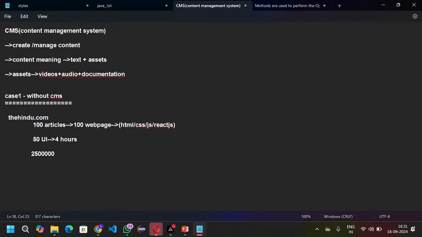For example, if they want to publish any breaking news, they will take 4 hours. Then what will happen? That is not breaking news. Breaking news means we need to publish it immediately, within minutes. If they take 4 hours, it is not breaking news. So this is also one drawback, right?